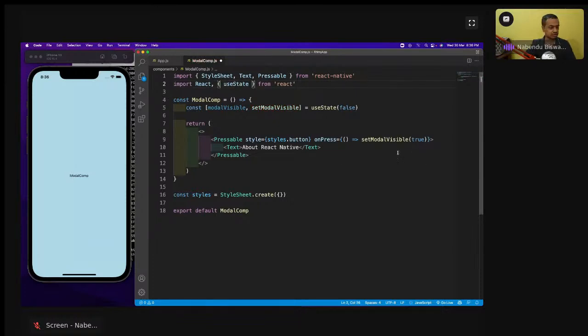In the pressable, on press the model is true. And in this text I will have the style equal to styles.buttonText. Style the button and style the button text I have. So this all is done. Let me save it. But as I have told earlier also, with pressable and all, you have to style that thing, or else it doesn't show.